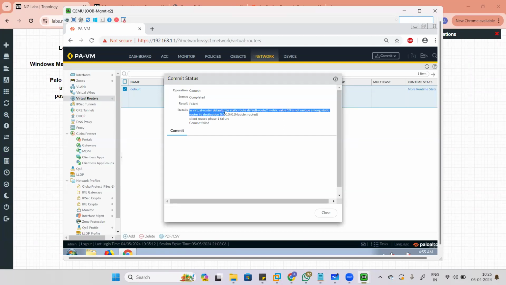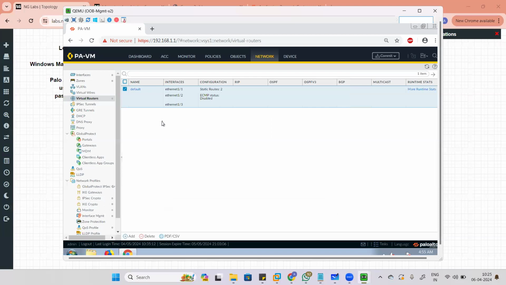In virtual router default, the static route default route to metric value 10 is not unique, right? That means we already have a static route which is pointing to this particular destination, which is 0.0.0.0/0. When we add a second route to the same destination, it says that is not possible because there is already a route which is existing. Okay. Now, in order for this to go through, what do we need to do?